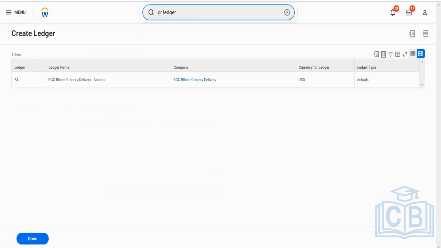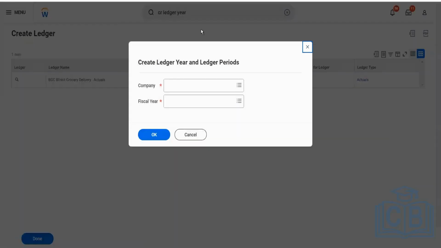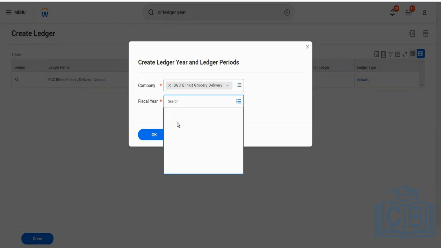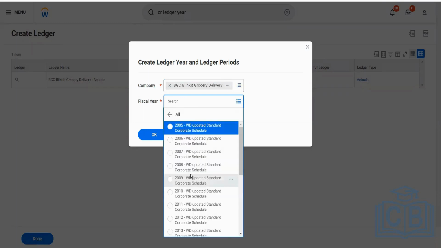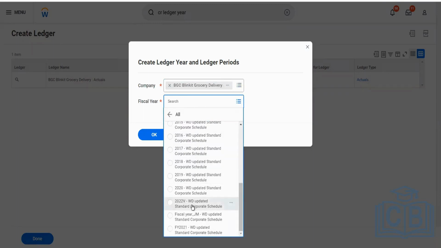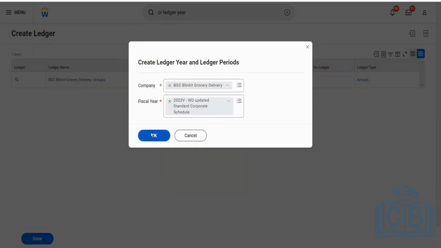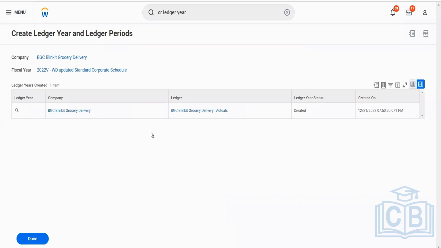So after this, the next one is create ledger year and ledger periods. For that ledger that we just created, we need to create the year and periods also. So we'll say Blinkit. And fiscal year was 2022. Okay, so this is also done now. So create ledger year and ledger periods.